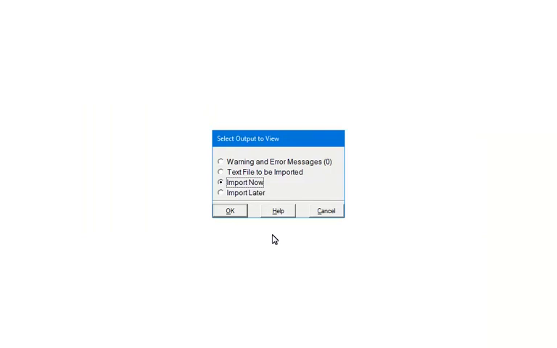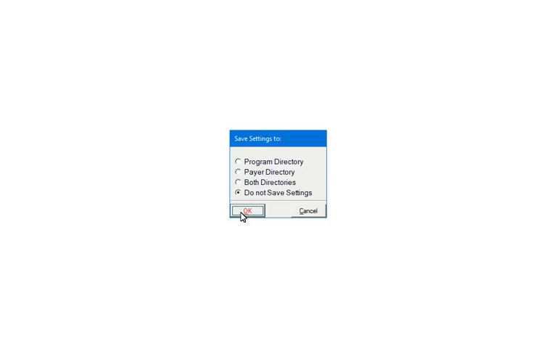You can view the warnings and errors. If there are any that need to be corrected, close the import, fix the error and restart the import. For information on the other options, click Help. Select Import Now and click OK. When using column headers, select Do Not Save Settings.